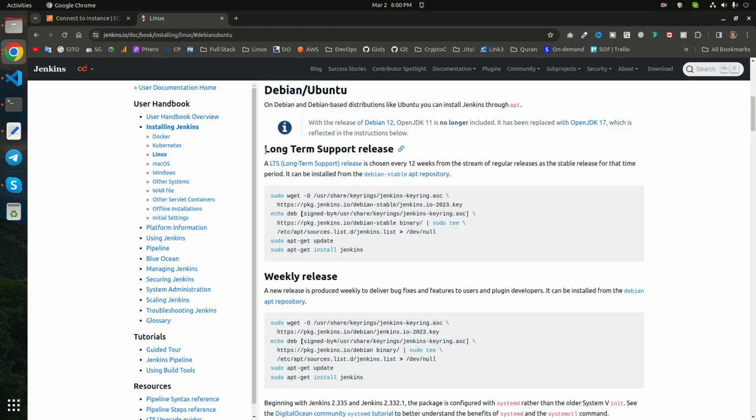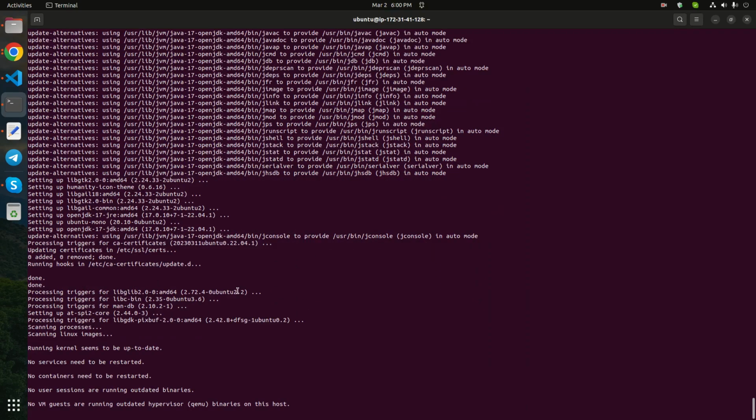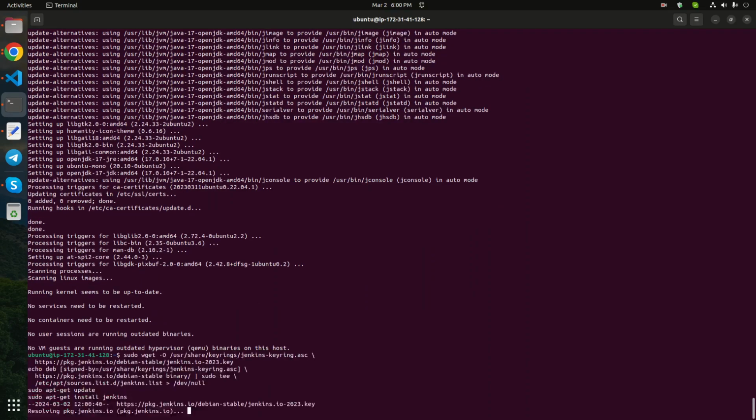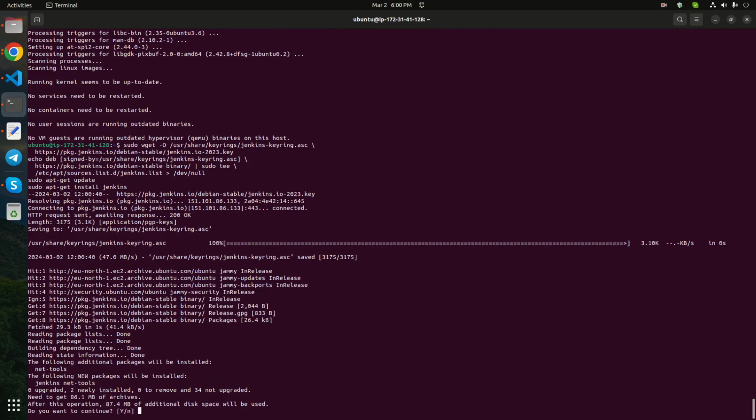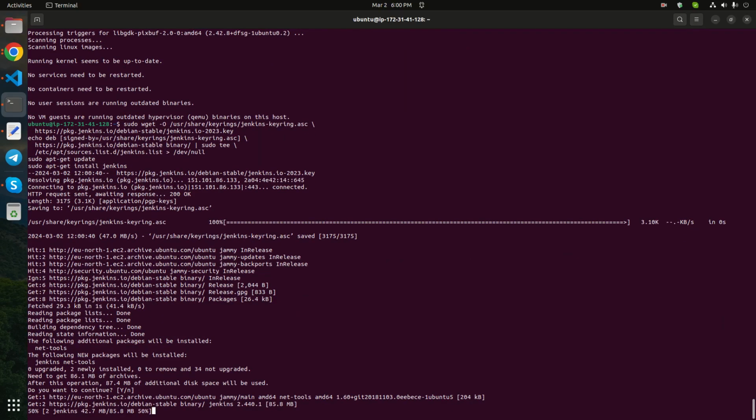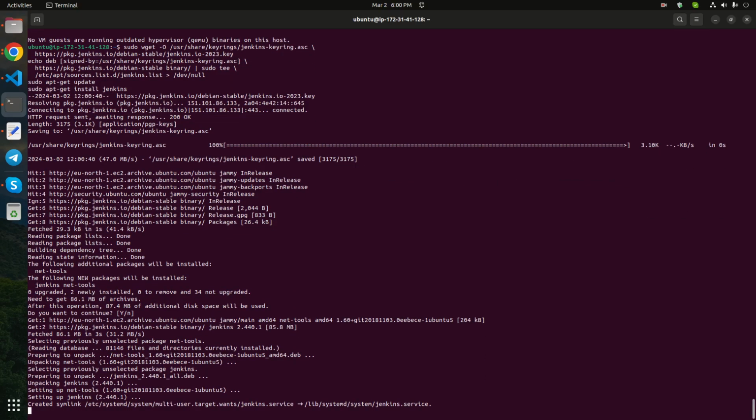So after the JDK installation is done, copy this whole command from here and, just after the install is done, paste it here, enter. It asks for yes, continue. Okay, it's downloading Jenkins. Okay, our Jenkins installation may be done.